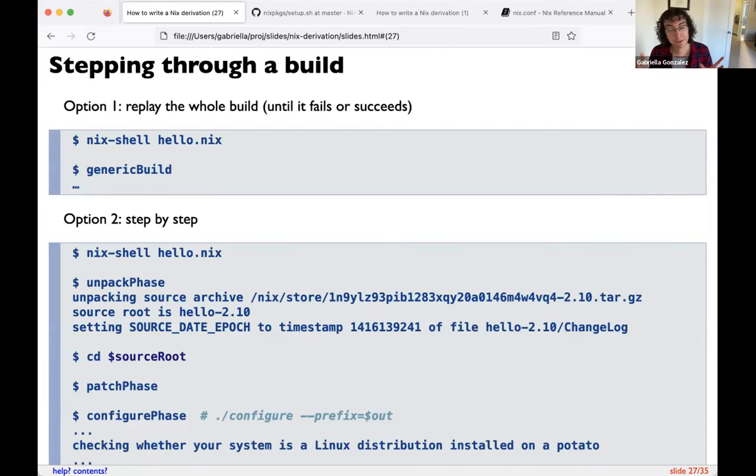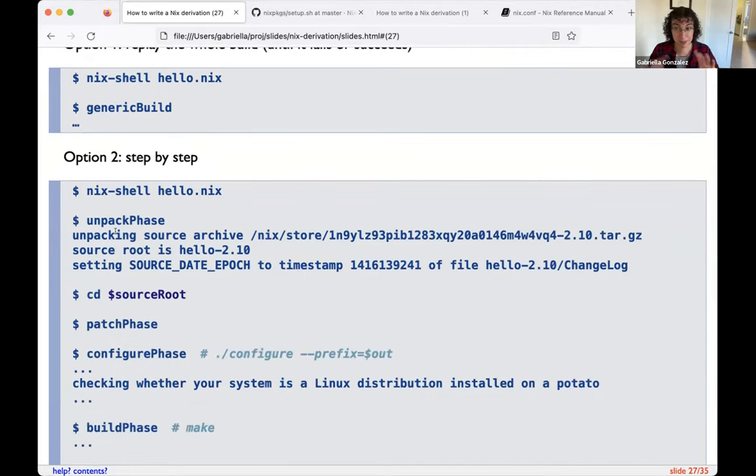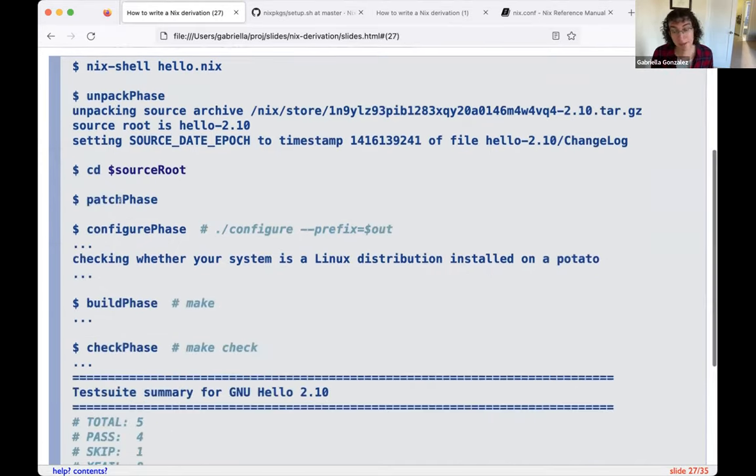Another nice thing about the whole phase system is it makes it much easier to debug builds too. Let's say your build fails for whatever reason, you can just say nix shell, and you give it the derivation that you want to replay. In the simple case, you can just say generic build, and that'll replay the build up until it fails. Or you can just run the phases step by step. So you can say, okay, first run the unpack phase, pause there, then run the patch phase, pause there, and so forth. You can do this after every phase to see what's happening, which is very handy for debugging builds.